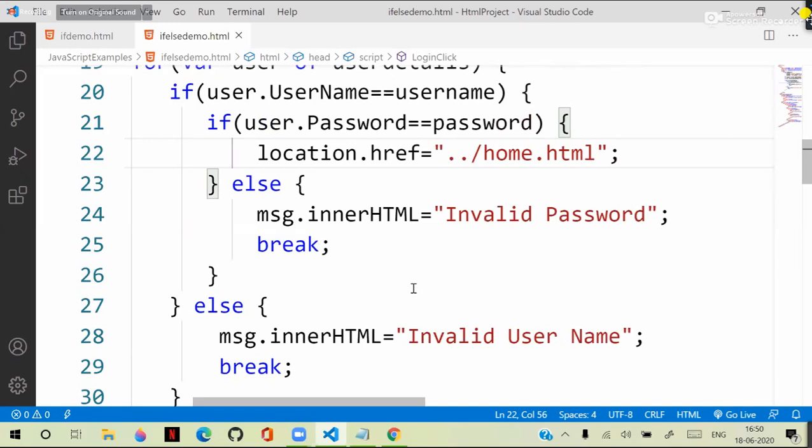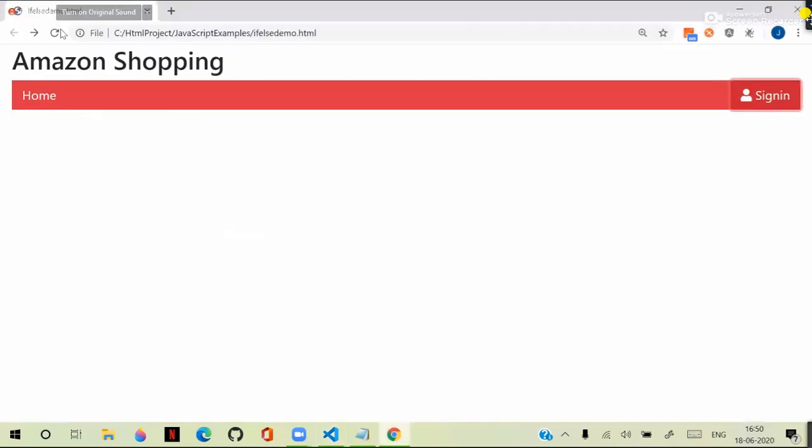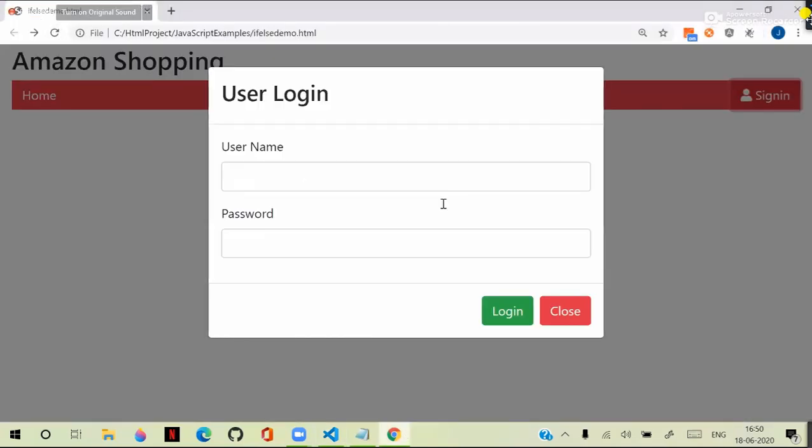Previously, you were checking all conditions in one line. That will say that it is wrong, but it will be a problem understanding what is wrong. Then we can go with multi-level conditions. And I will refresh here, sign in. I'm entering David, and I'm entering some wrong password for David, and login. It says invalid username. Actually, here it should say invalid password.